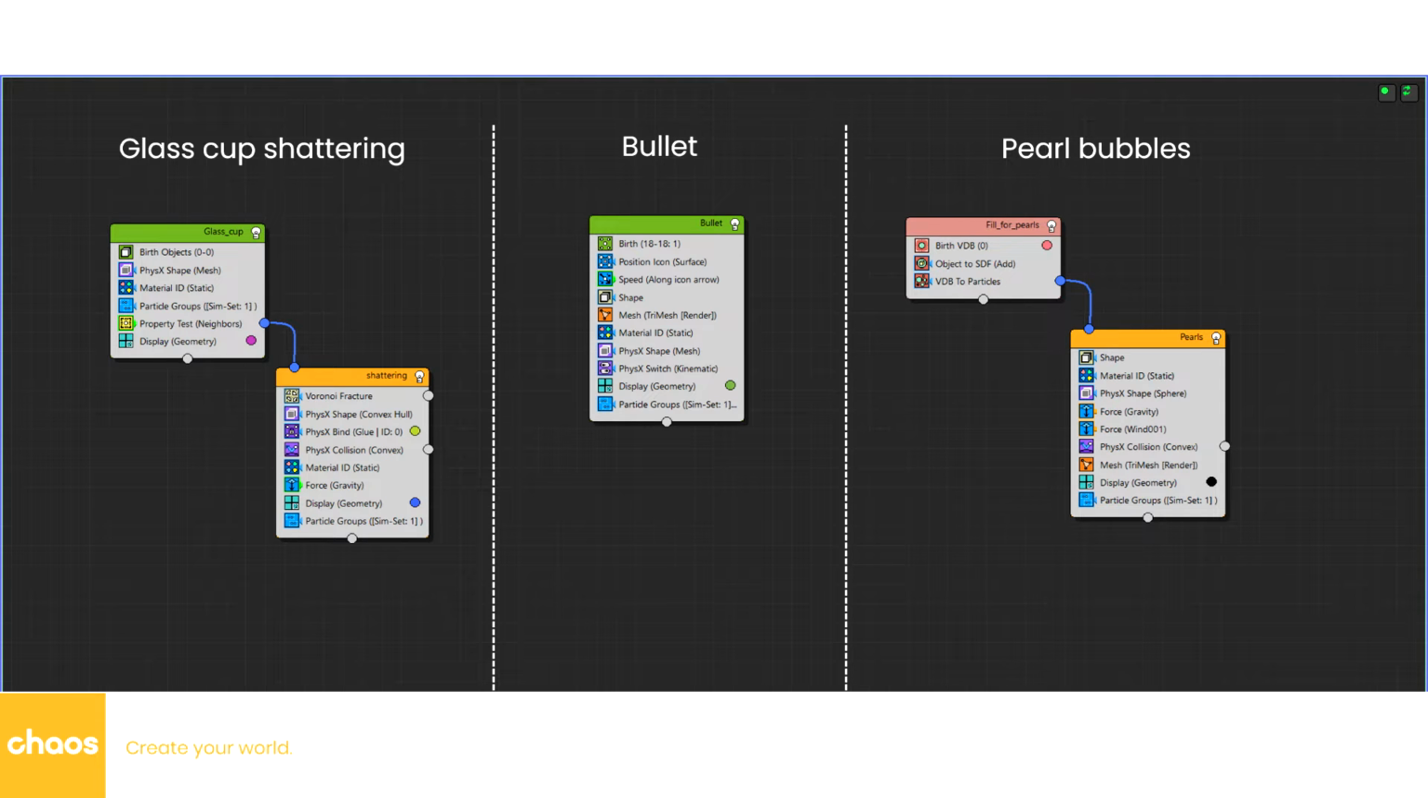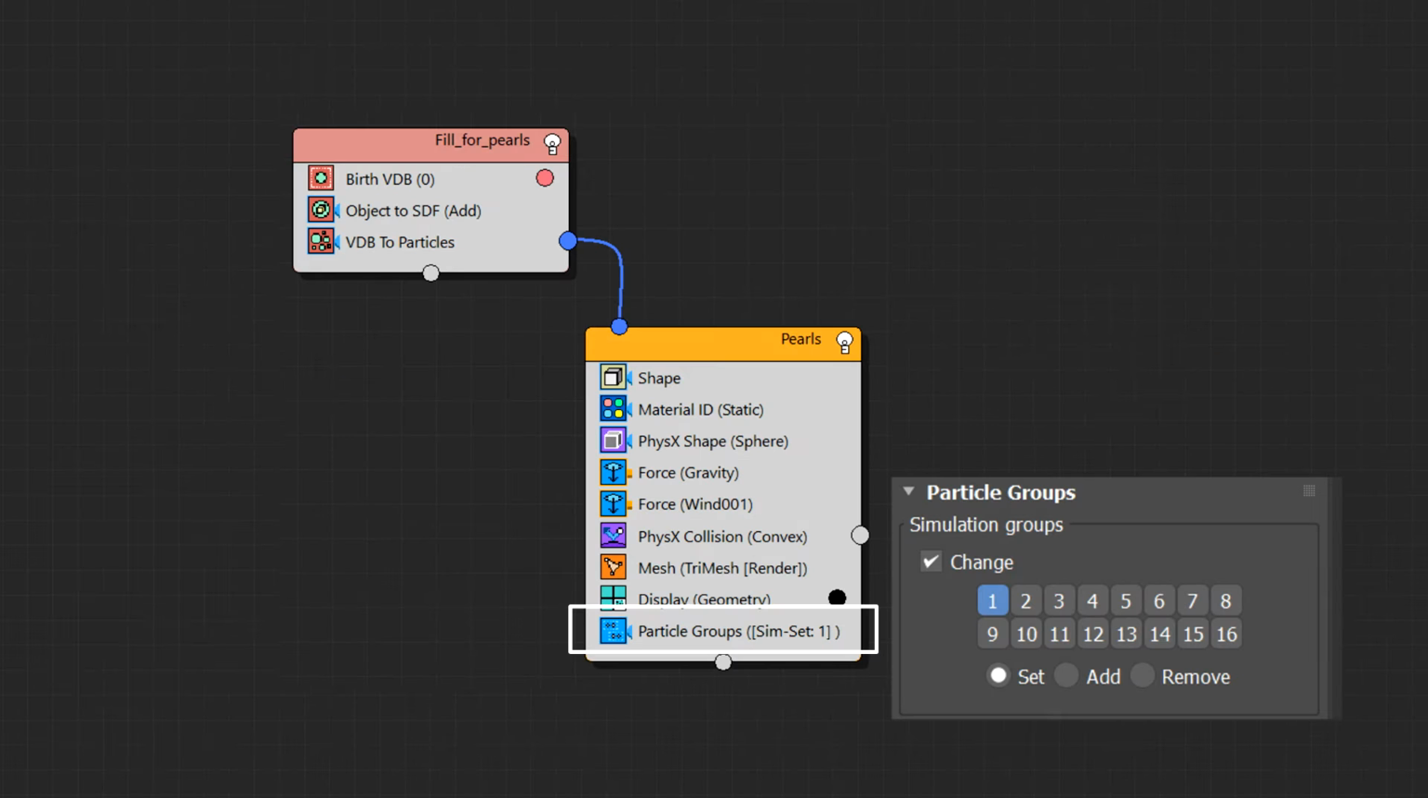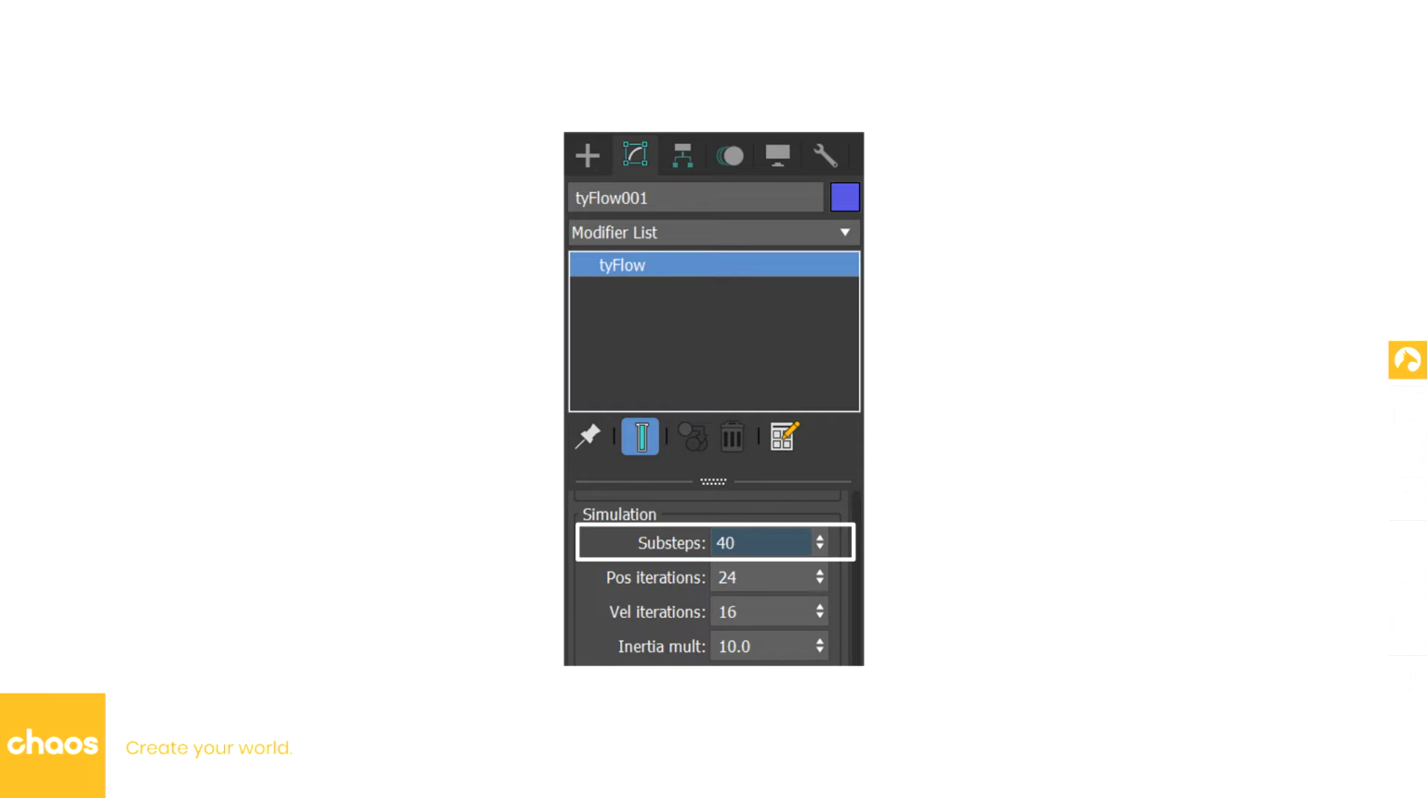All right, we've explained all the important operators for the glass cup, the bullet, and the pearl bubbles. There's still something more. For all the events, we added a particle groups operator to them. This allows them to communicate with each other in terms of rigid body simulation. For example, in the pearls event, we set the simulation groups to 1, as in other events. This way, all the particles in the same simulation group will collide with each other. Talking about particle simulation, in the simulation section of the tyFlow settings, we increase the substeps to 40 for higher accuracy for the rigid body collision.